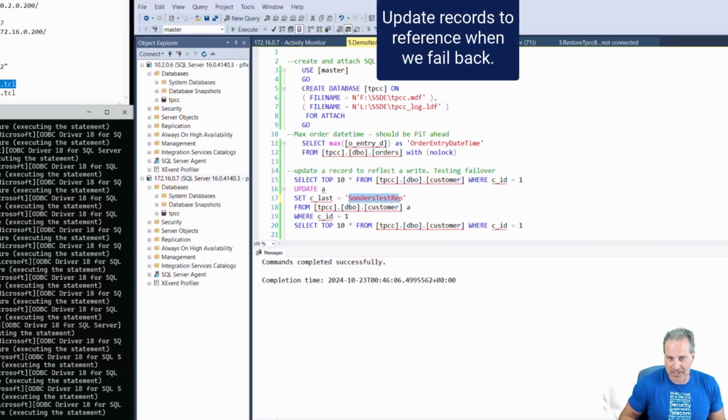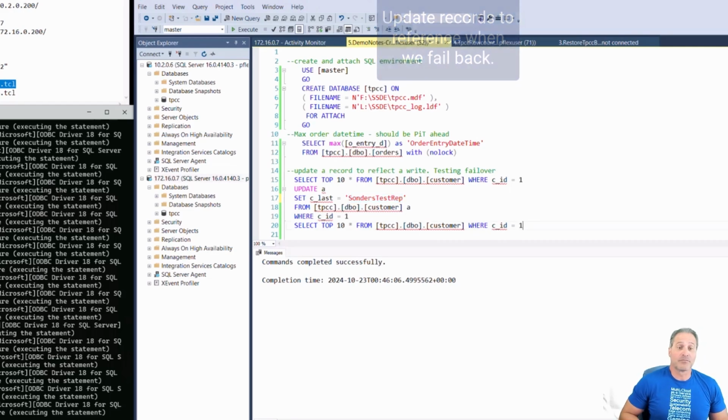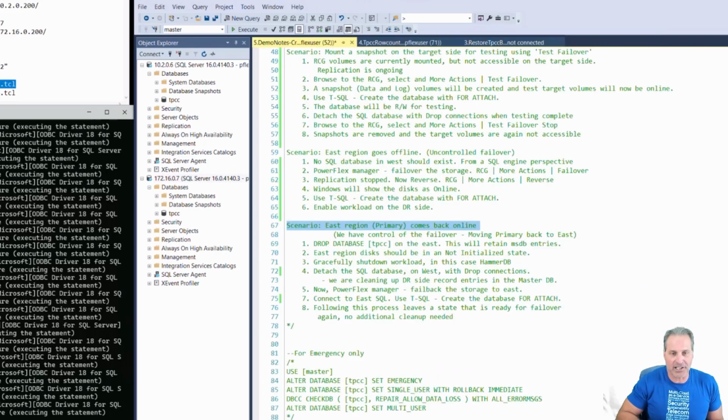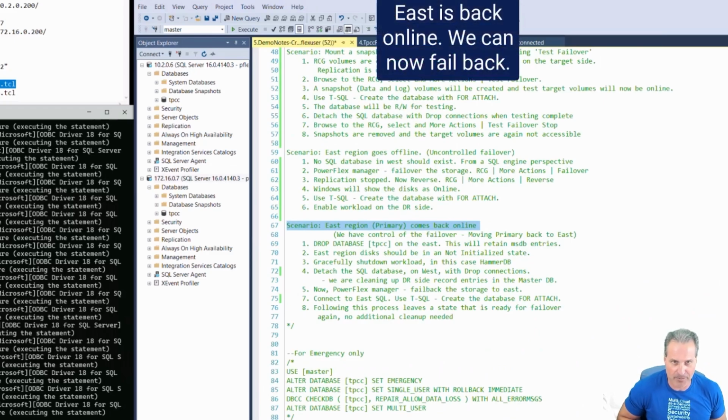Now let's actually update some rows. I want to do this because I want to open this customer table back when I get to the east as my primary, and we'll see that these records made it all the way back. So Saunders, it was the obfuscated data there, and then Saunders test rep, I updated the last name to. So remember that, we'll take a look at that once we fail back to the primary side.